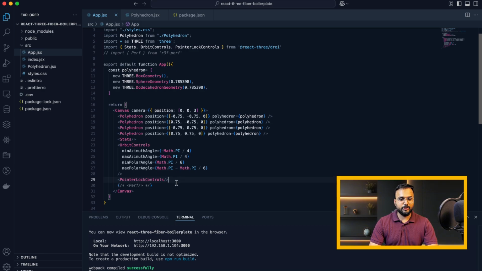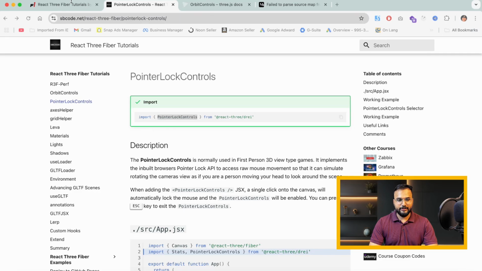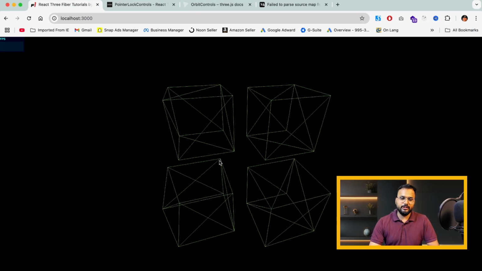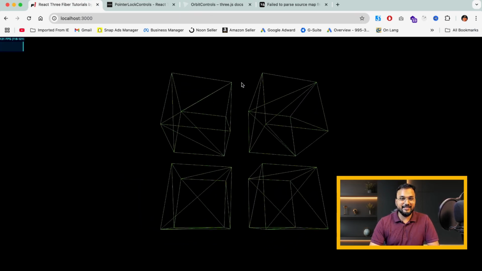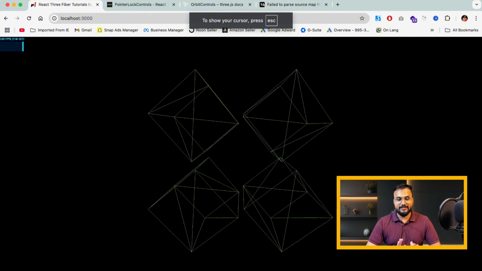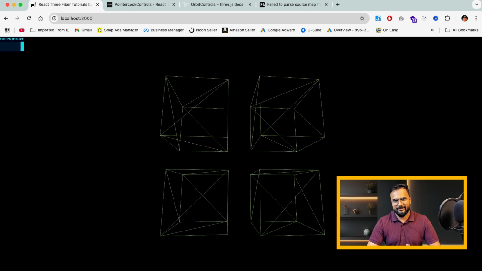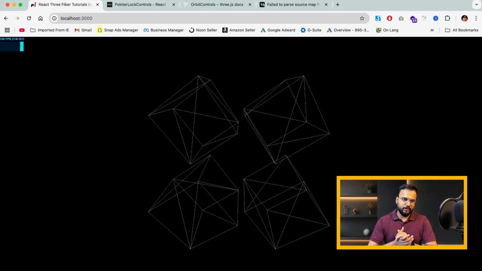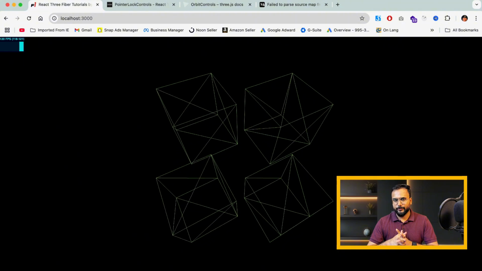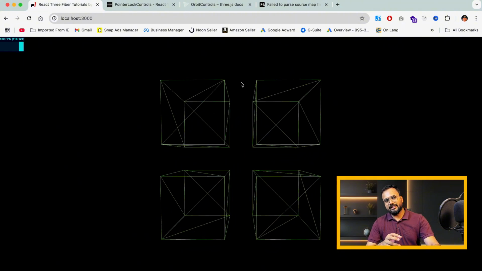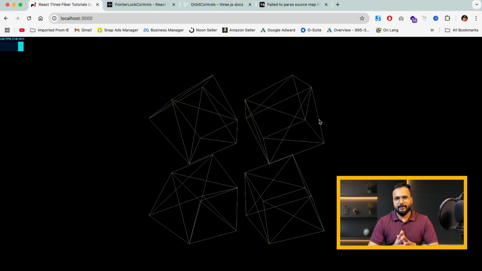As soon as you pass PointerLockControls there, go back to your React Three.js project and reload it. As soon as you click, your pointer will go. Now you can see here, "To show your cursor, please press Escape." So your cursor is gone already, you cannot see it anymore. As soon as you press Escape, your cursor will start appearing again.